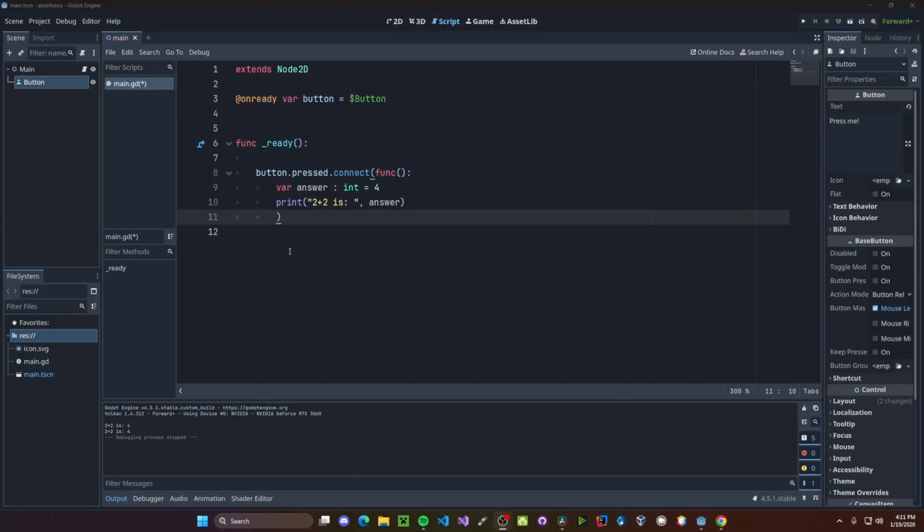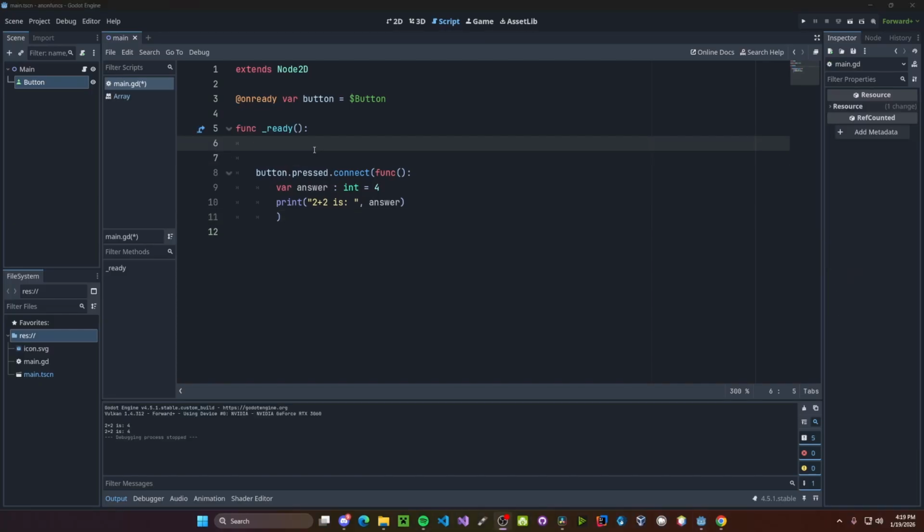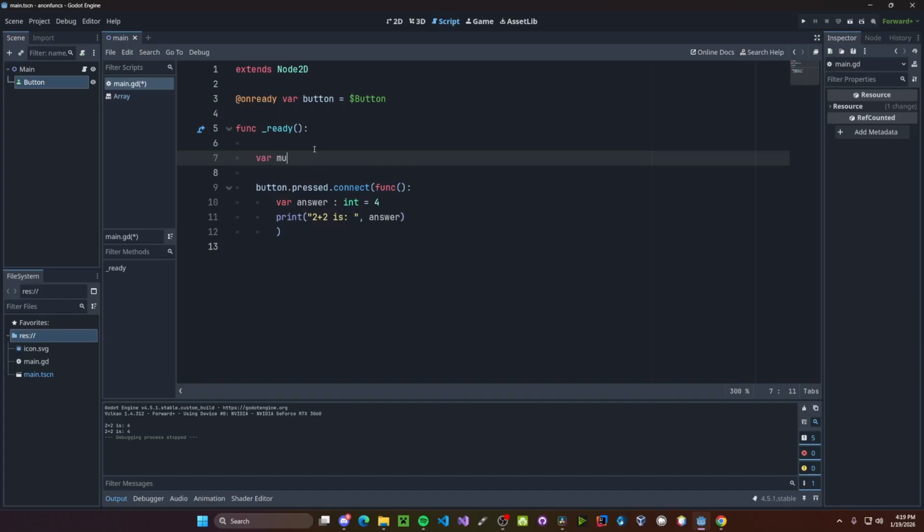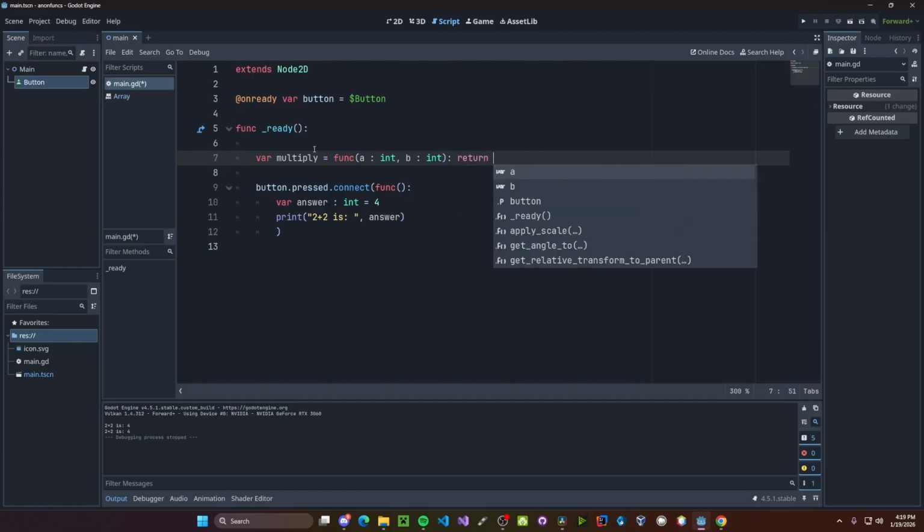We can also achieve some cool things via storing functions into variables. So let's go ahead and create a new variable and call it multiply. We'll set this to be a function. We'll take in two arguments, one being A and one being B. And we'll just return A times B.